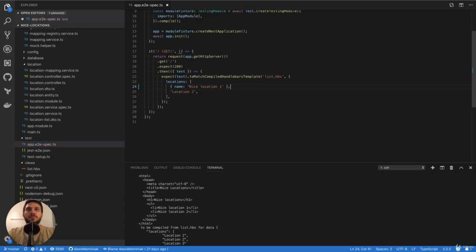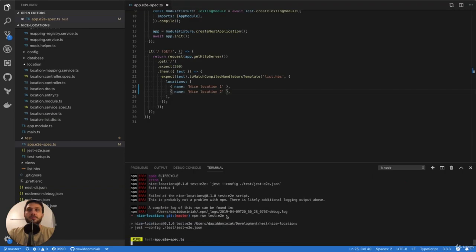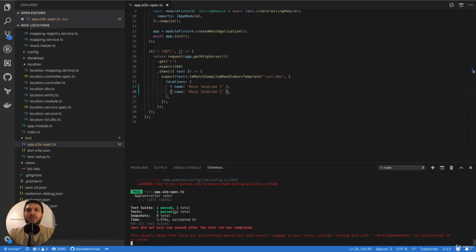Okay, so the end-to-end test failed. Let's change our object format. We'll remove the location 3 and we'll create an object with a property name and change this string to nice location 1. And same here, name. It's going to be nice location 2. Everything looks great. Let's run the end-to-end tests again. And we're expecting that the end-to-end test will pass. Yeah, the end-to-end test passed. Okay, all tests passed.